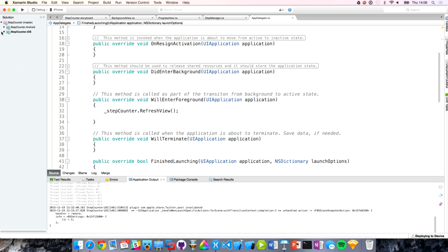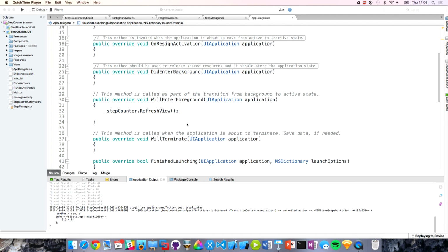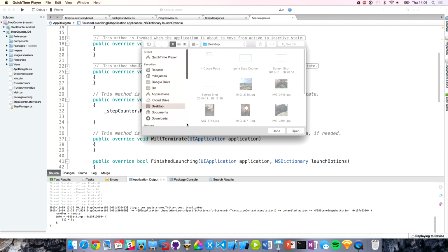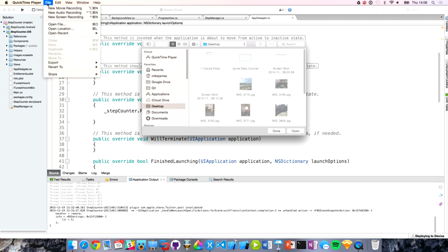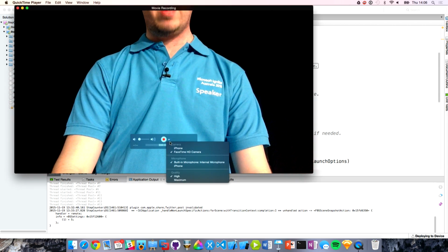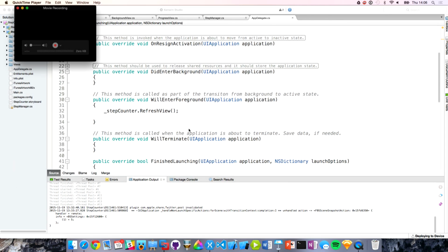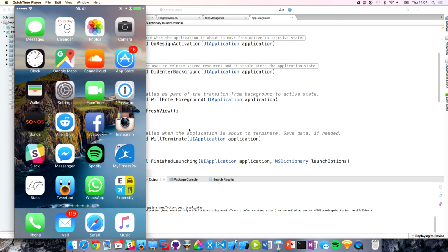So let's have a look at the iOS app. First of all, let's actually see it running to see what we're dealing with. Here we go. There's my chest. We're going to share my iPhone screen.